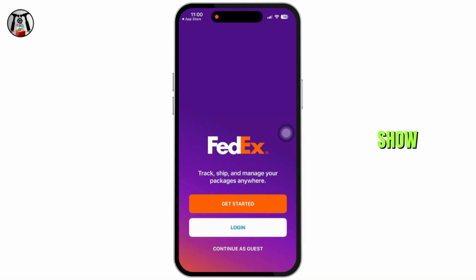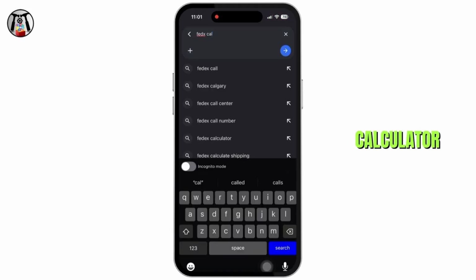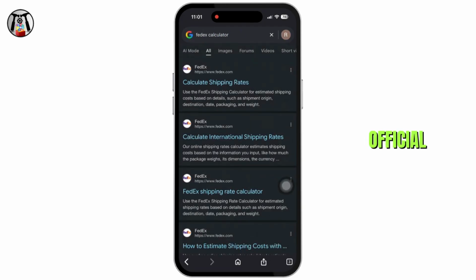In this guide, I'm going to show you guys how to use the FedEx International Shipping Calculator. First, open any web browser on your computer or mobile device. In the search bar, type FedEx Shipping Calculator and then search for it. Now, different website links will appear. Navigate to the official one, Calculate Shipping Rates.